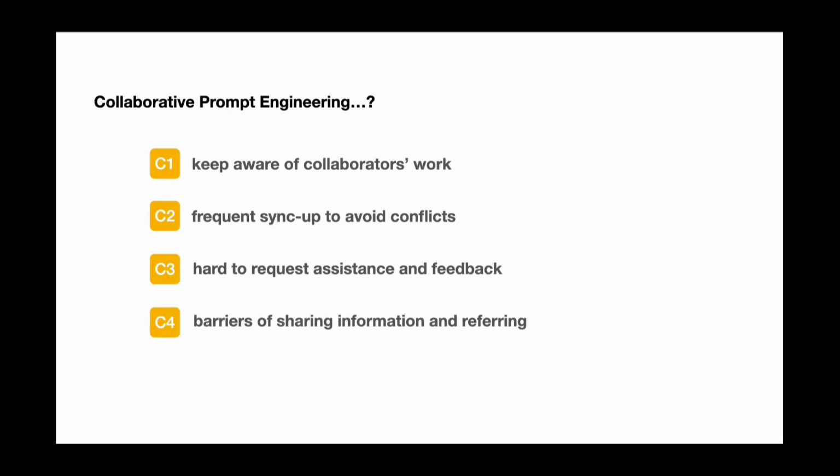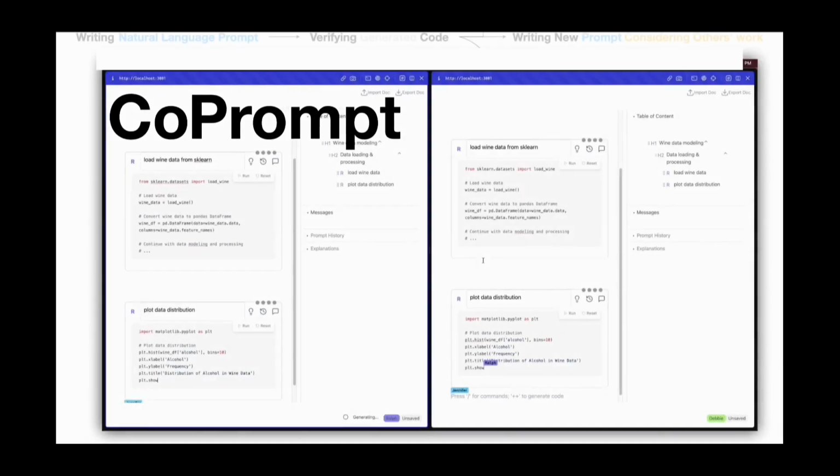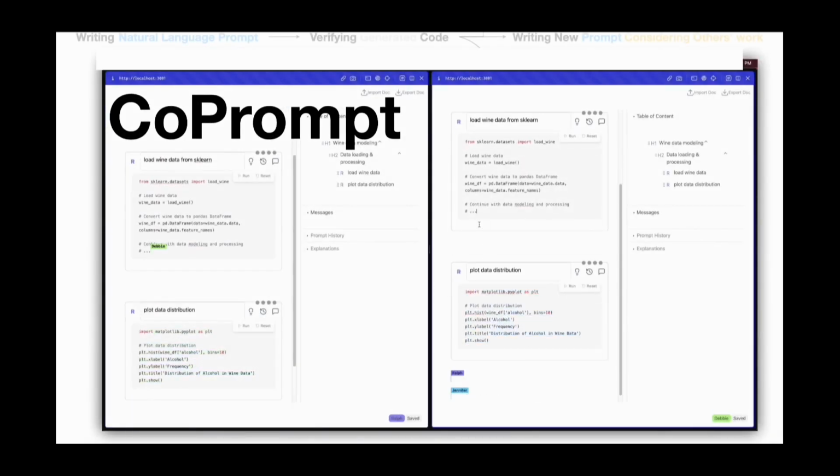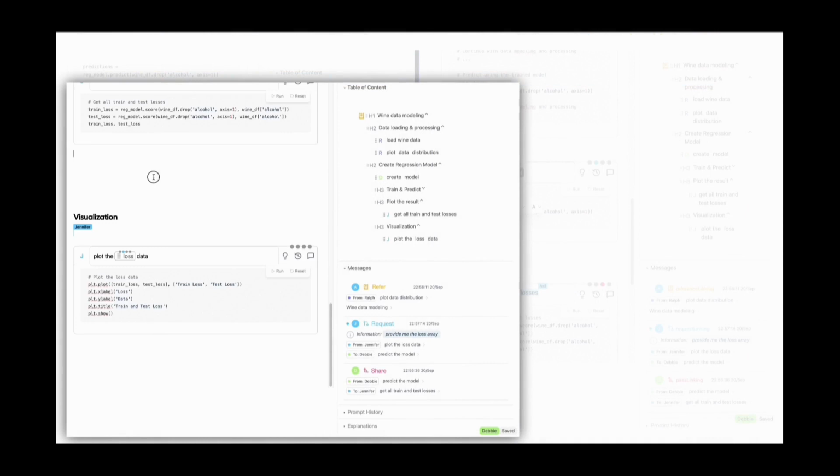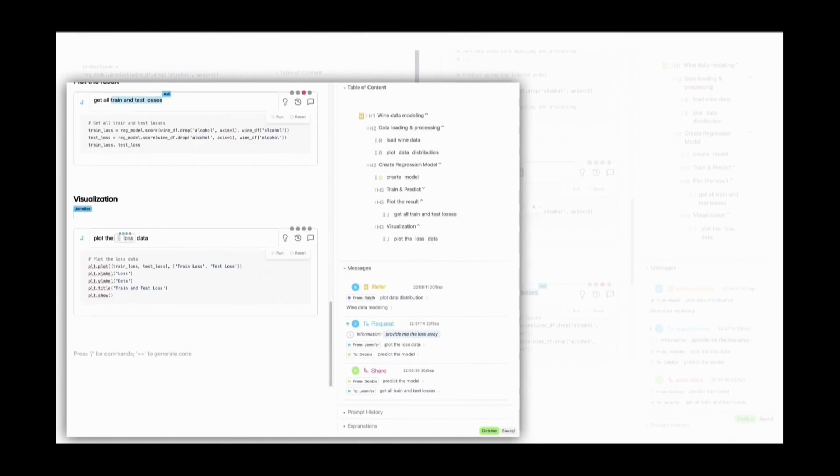To tackle these challenges, we introduce CoPrompt, a prototype that supports the workflow of prompt engineering in collaborative natural language programming. CoPrompt leverages a block-based rich text editor where programmers can write natural language prompts and turn them into blocks for code generation.